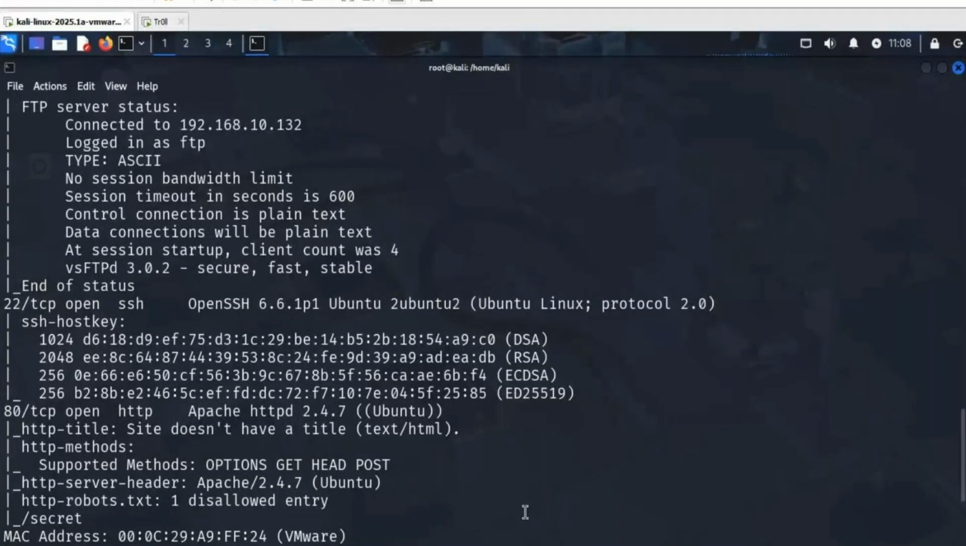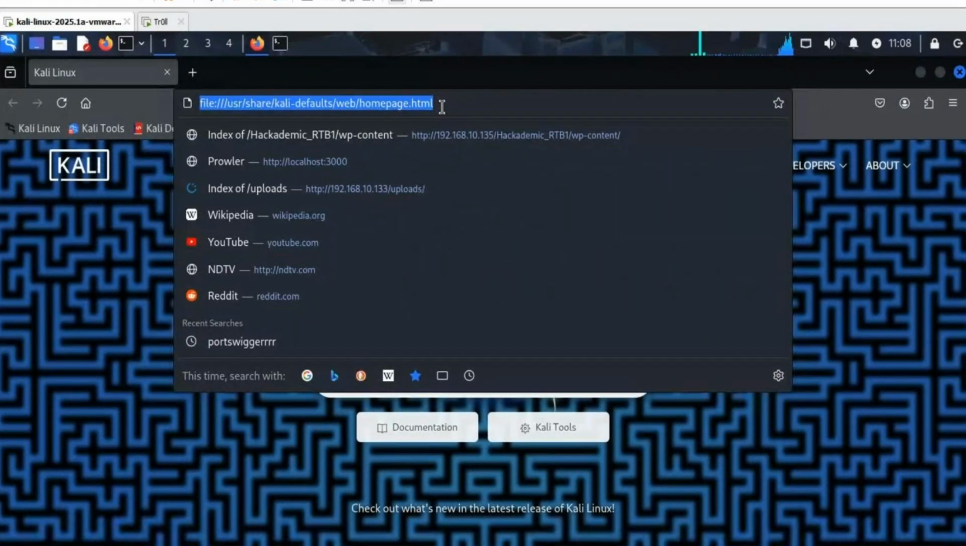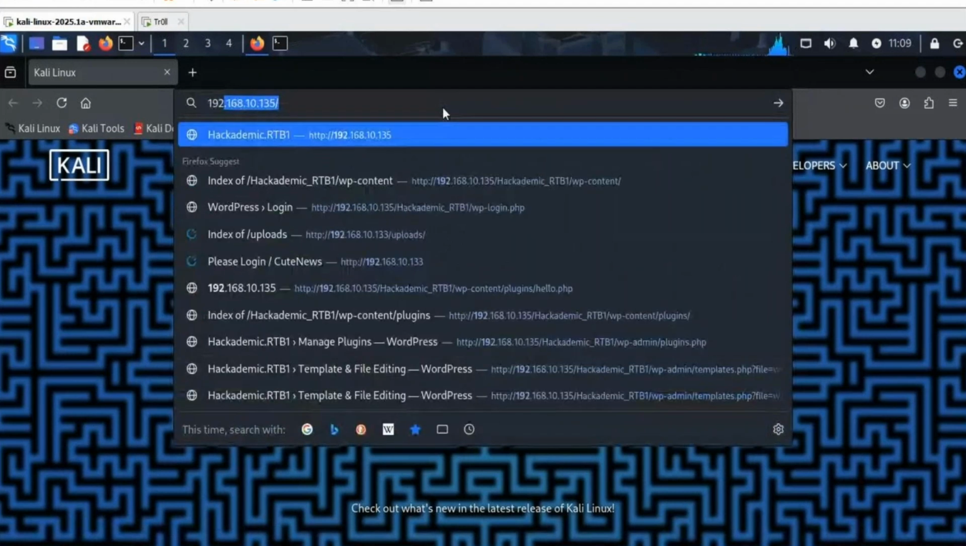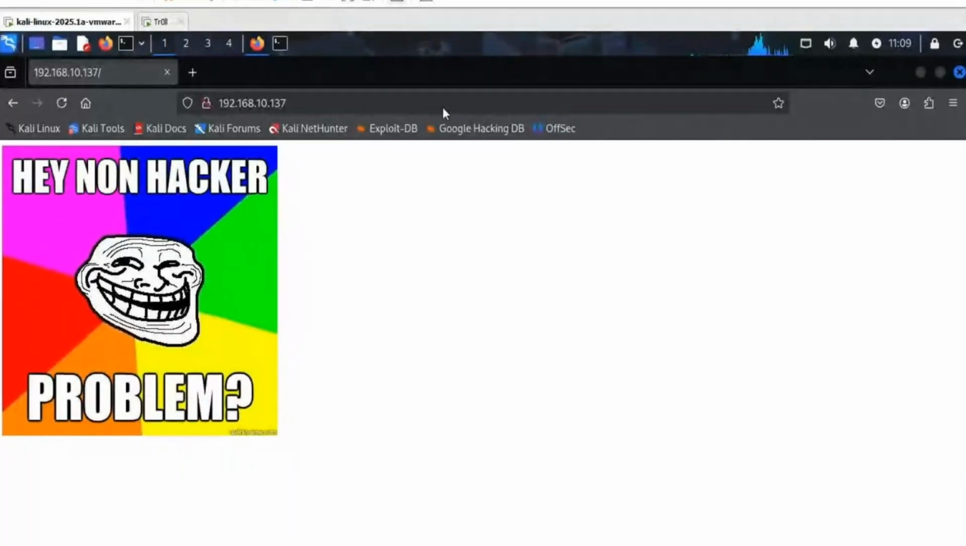Yes. Whenever you see port number 80 open, the very first thing you have to do is put the IP of the target machine in the browser and see what's there in port number 80. It is just giving an image and it is not giving anything.